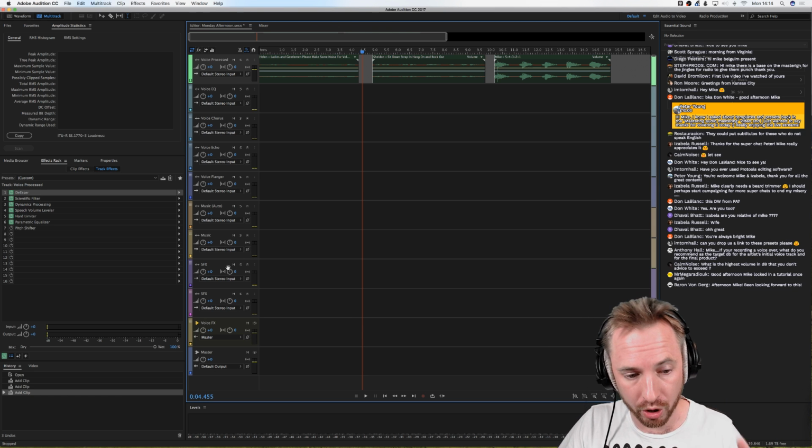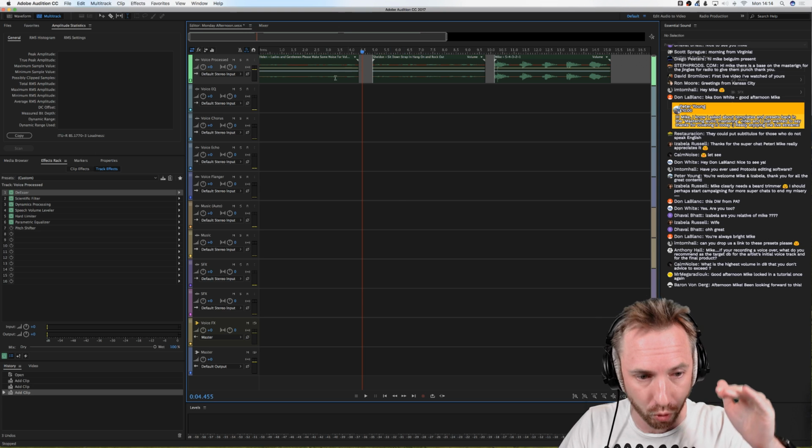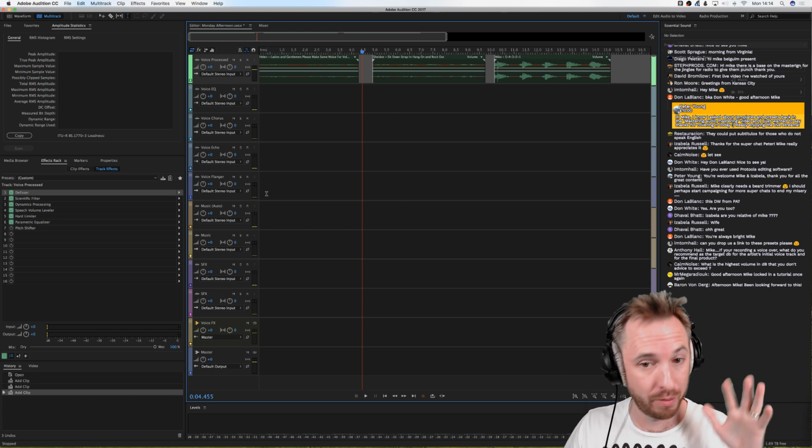Then we'll look at music, we'll look at how sound effects work, we'll look at how we bus all the voices together and add further shimmer and shine.